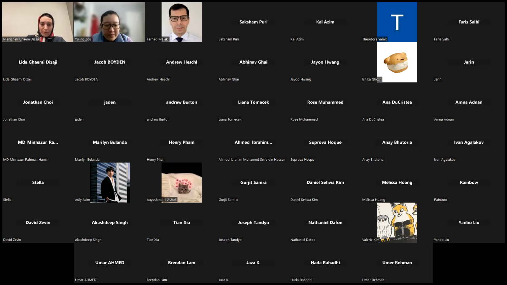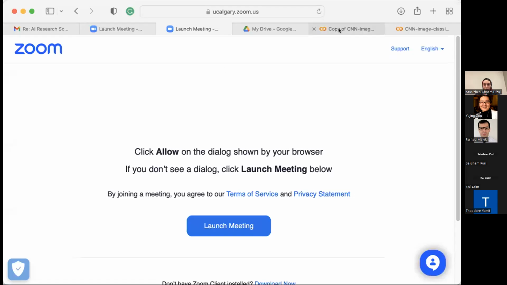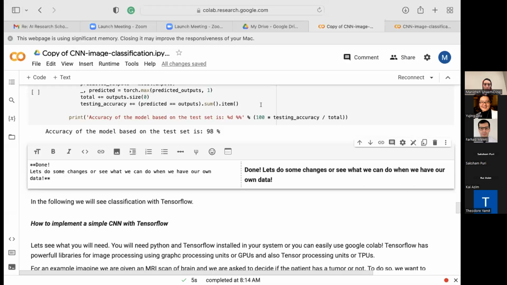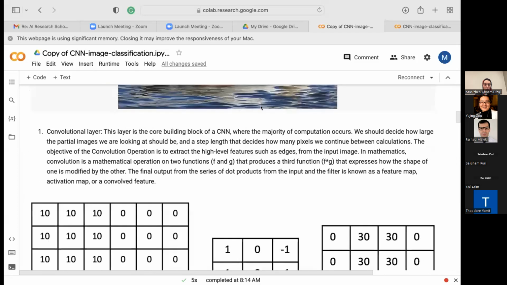Perfect. Yeah. I think we don't have any more questions, and we can move on to the Google Colab part. Oh yeah, let me. Okay, I will go to this. Let me. Okay. You have my screen?